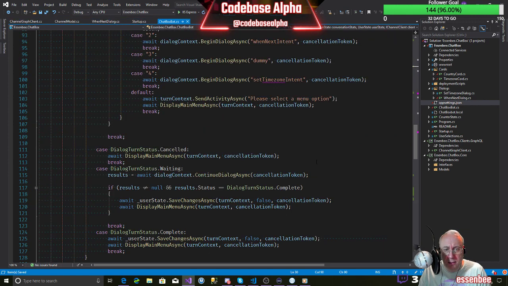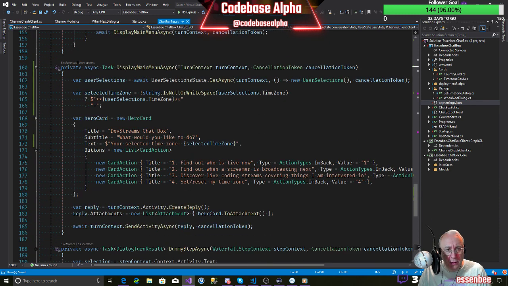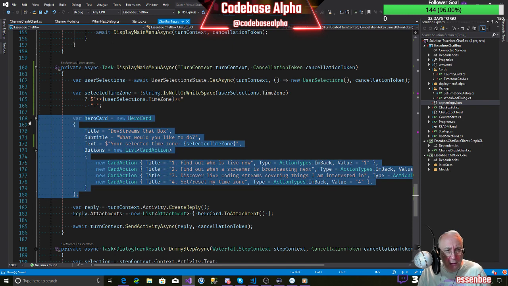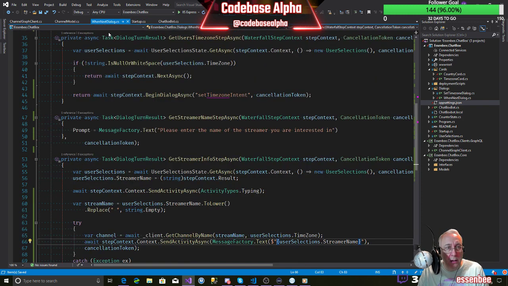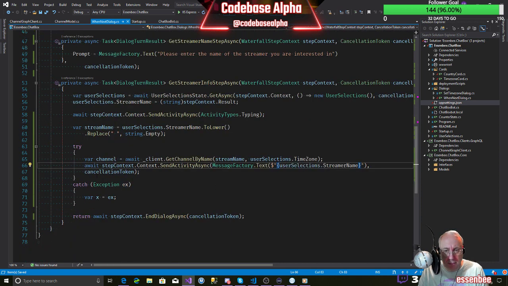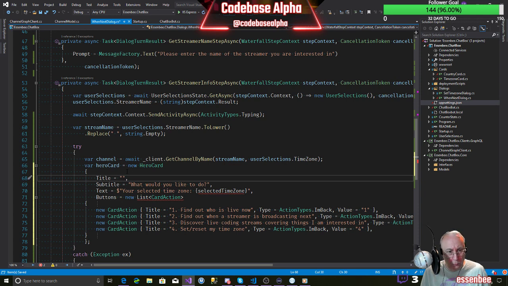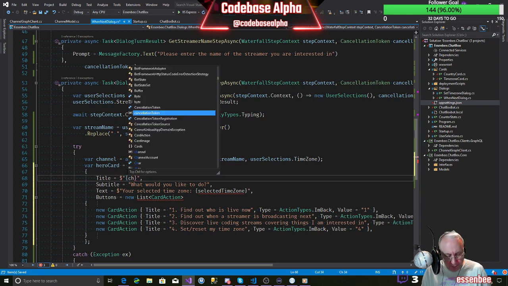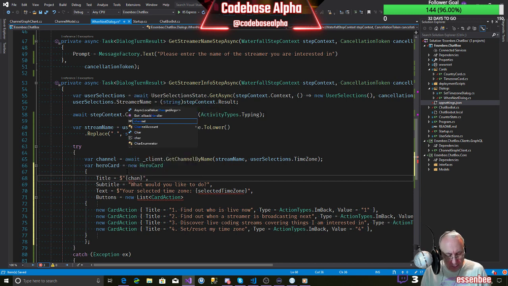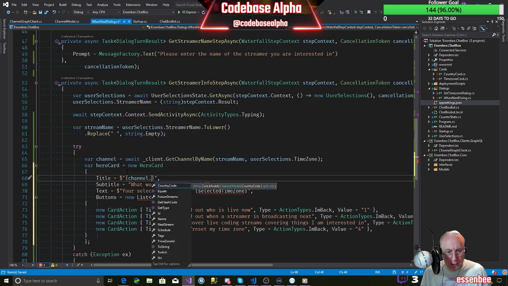Let's go over here to our main menu, and you can see this is how we created a card. So we don't need any buttons or anything, but let's grab a hero card and go over to when next, and over here what we'll do is create a hero card, and the title is going to be, so this is, again, happy path programming. We're going to have to do something about the sad path, but we'll just worry about that on another stream. So channel dot name.